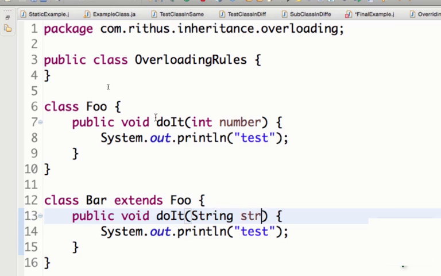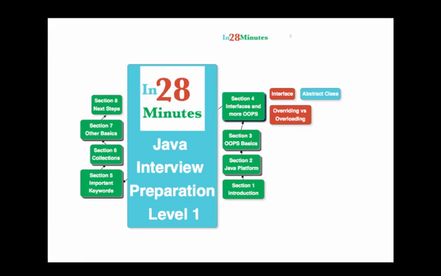That's basically the difference between overriding and overloading. That brings us to the end of this section, Section 4, on interfaces, abstract class, and overriding versus overloading.